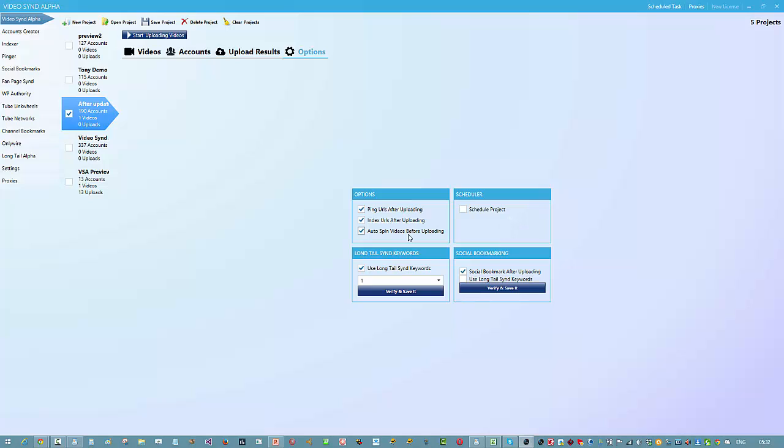Make sure that you've got the auto spin videos before uploading, and you've got all that syndication happening. You've got all that long tail happening in the title, in the bookmark headline, the bookmark title, and in the bookmark description. You've got 3 different areas with 3 different combinations of those long tail keywords. You can be ranking for multiple keywords. You could be dominating page 1 for a particular keyword, because nobody else is trying to rank for some of these. They just don't have the resources to go after that many keyword phrases.